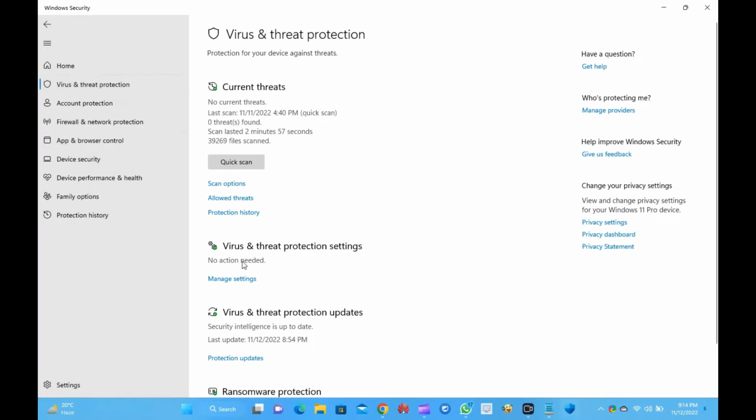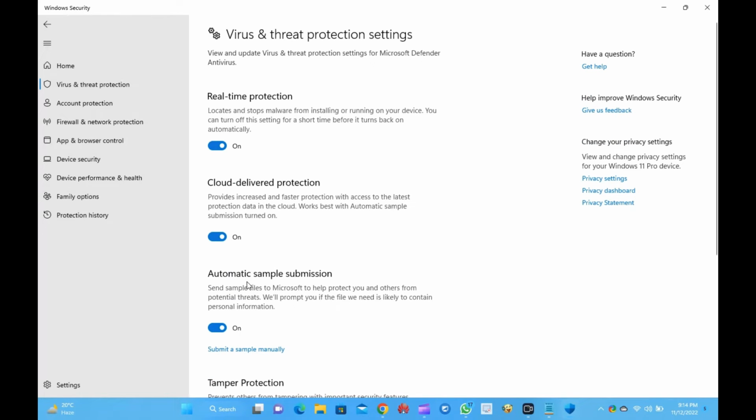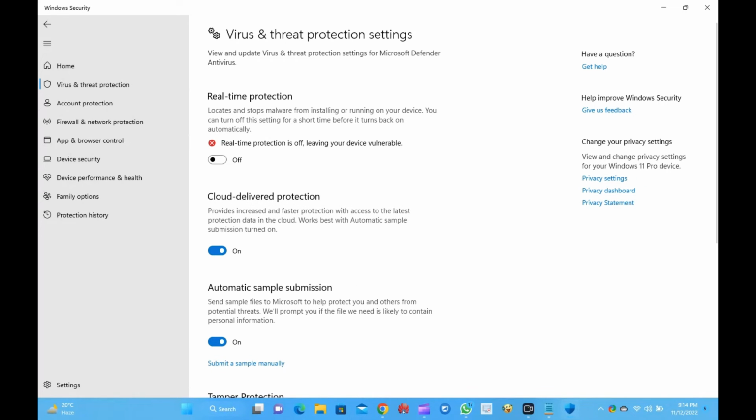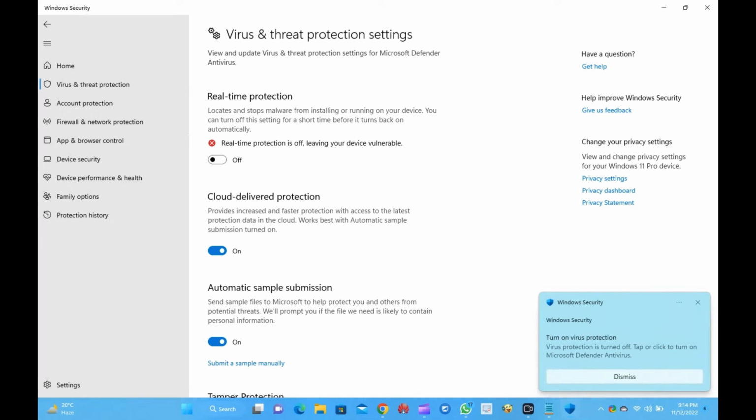Hit the Manage Settings link under the Virus and Threat Protection Settings page. Finally, turn the toggle switch to Off under Real-Time Protection. Please note, Microsoft Defender's real-time protection will automatically turn on again after a short time to protect your computer.